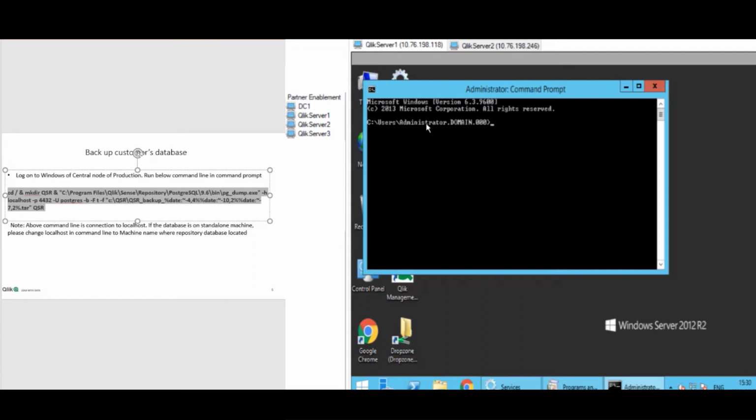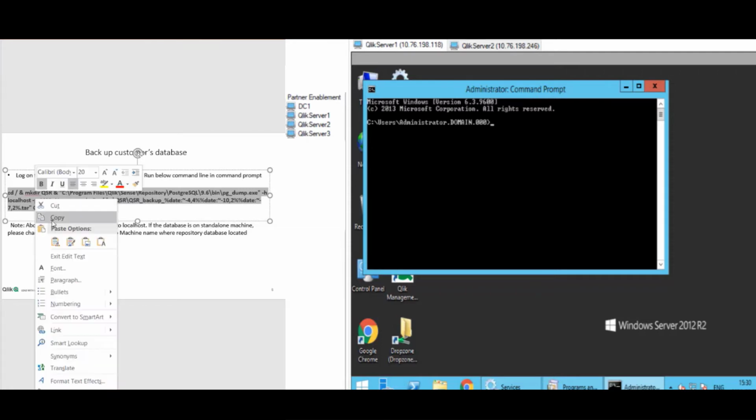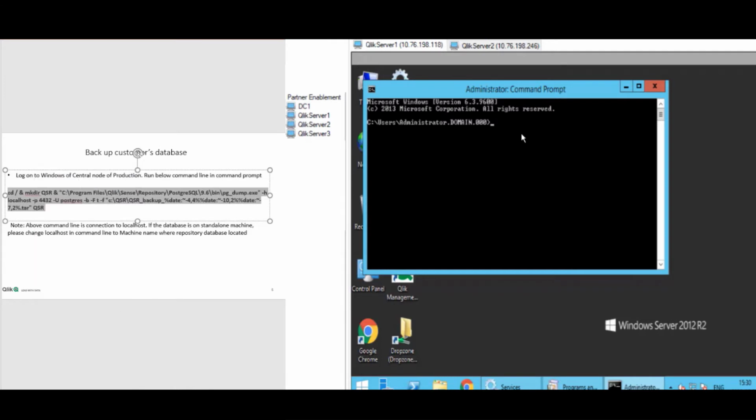Now, we proceed to copy the command line to backup the database and paste it in the command prompt. Please note that the command line is connecting to localhost. If the database is on a standalone machine, please change the localhost in the command line to the machine name where the repository database is located.